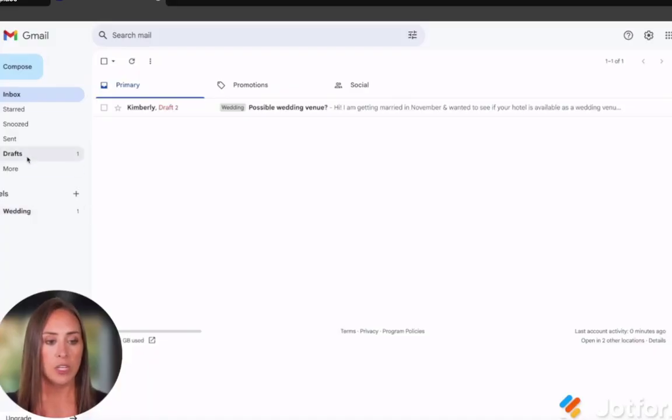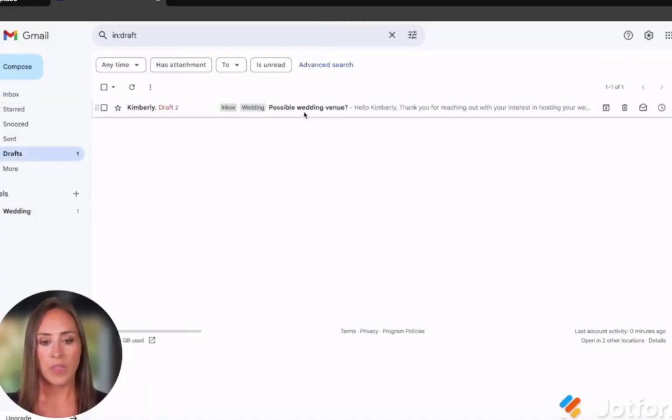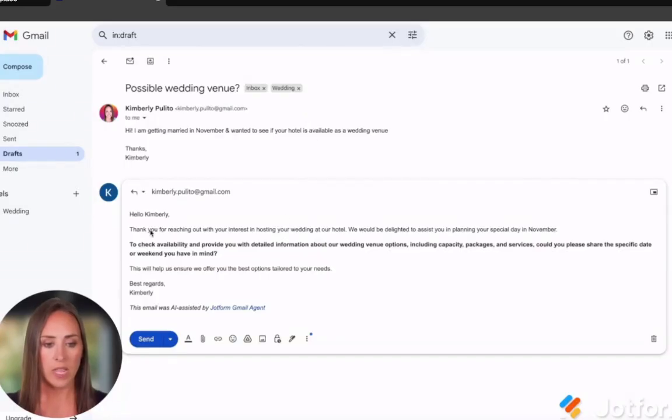So I'm going to jump down to my drafts and we can open this and we can see right here, thanks for reaching out. We've been delighted to assist you. Talks about availability, options, capacity. So it's asking a question that wants me to respond so it can continue answering my questions. And you can see down here, this email was AI assisted by JotForm Gmail Agent. And it really is as simple as that. This is one of the most simple ways that you can be more productive.